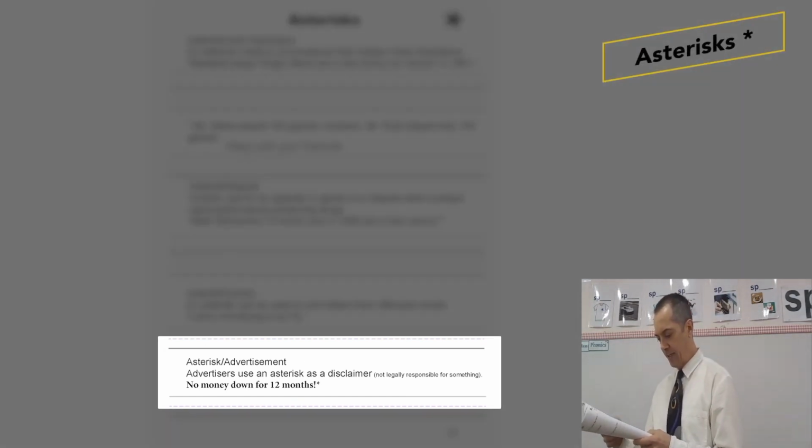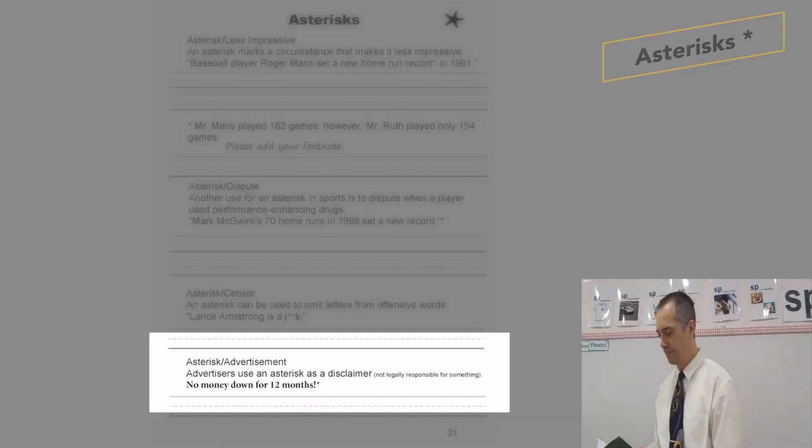Asterisk and advertisement. Advertisers use an asterisk as a disclaimer. They say they're not legally responsible for something. No money down for 12 months, asterisk, and then they'll put the disclaimer at the bottom.